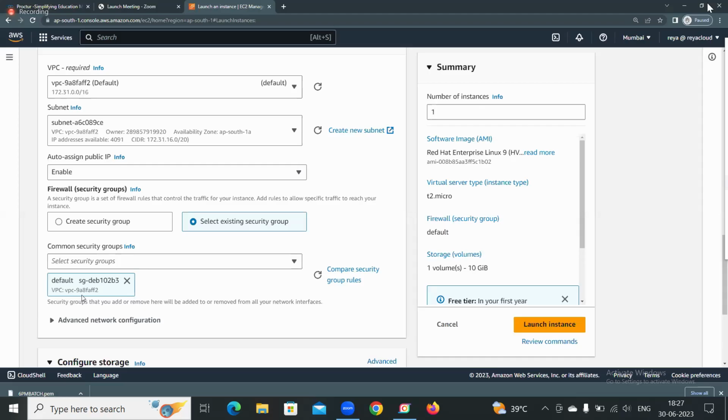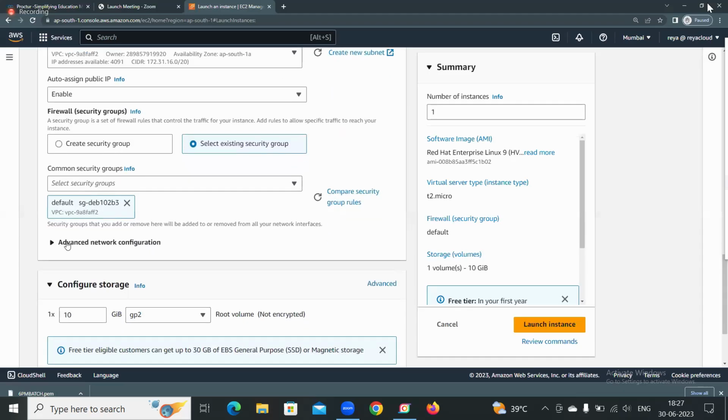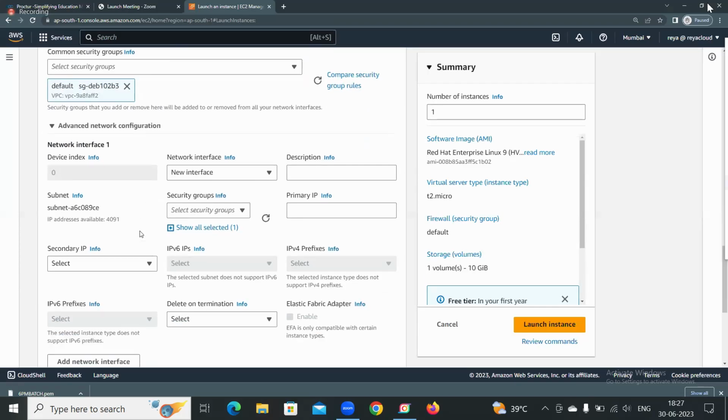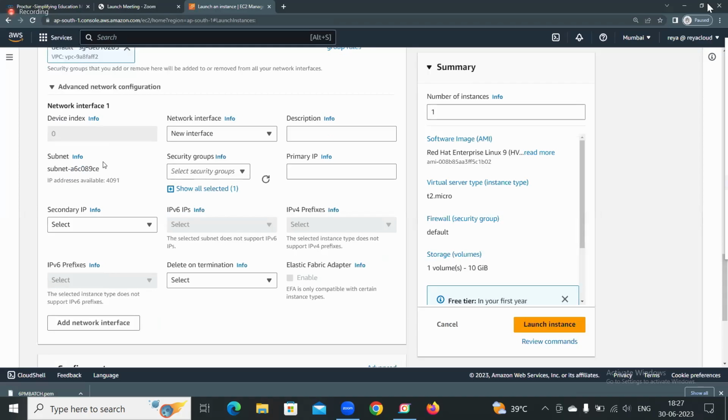Getting it? Okay. Nice. So now, do you see advanced network configuration? Expand this. Actually, you no need to do anything here, but I'm just explaining to you. Did I tell you that we have two network interfaces for each? What is that? ETH0 and ETH1. Correct? So this is ETH0.